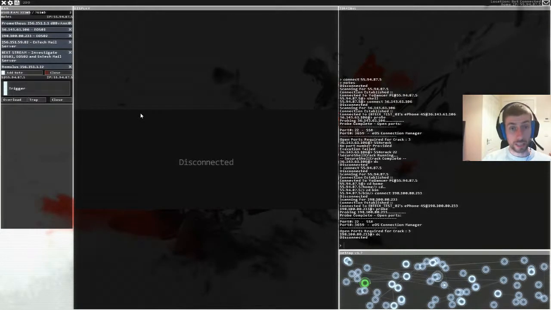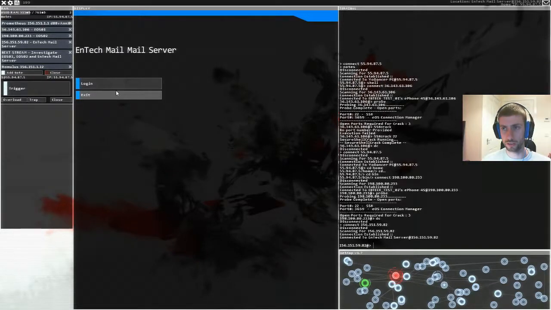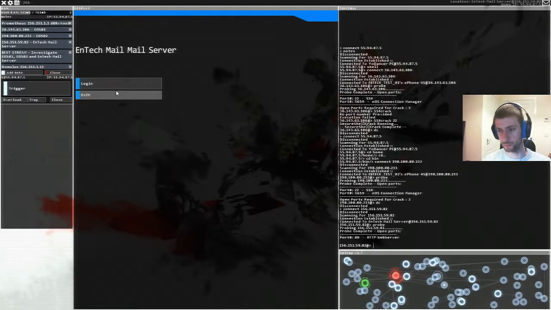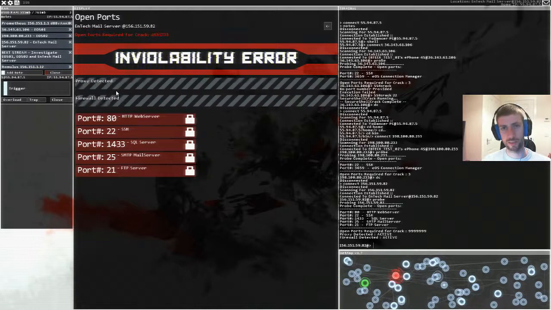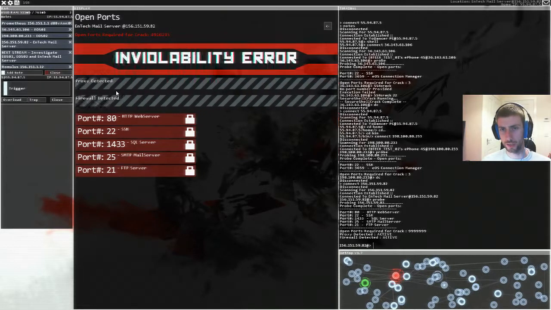Let's have a look at the EnSec mail server then. So connect 156.151.59.82. It's only letting us log in from there, so let's hit probe. And we've got the inviolability. Okay, so that's not going to work either.